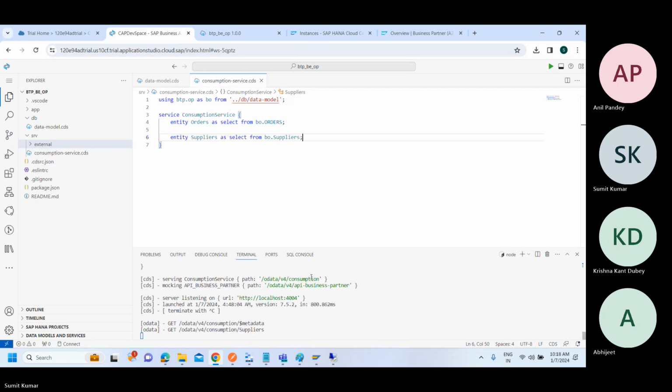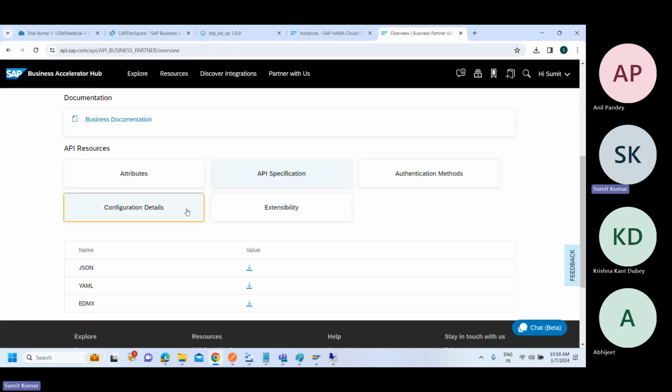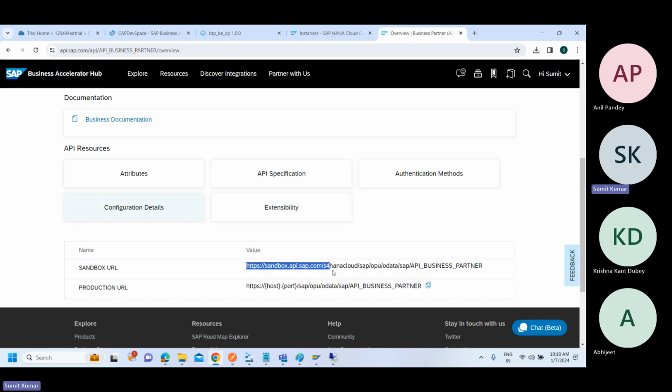Now, in order for us to look for some actual data, we are currently in a sandbox system, which is something that we'll be connecting to while we deploy. On top of it, this API Business Partner also provided us some configuration detail saying you can connect to this particular sandbox URL if you would like to get some data. That's also one of the ways.